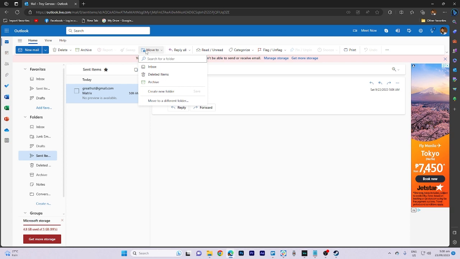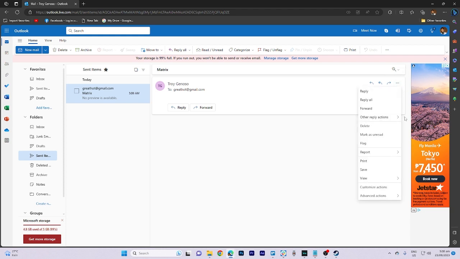However, please note that this option may not be available for all devices or accounts. Alternatively, you can click on the three dots, the More Actions menu on the right side of the screen, and look for the recall options there.